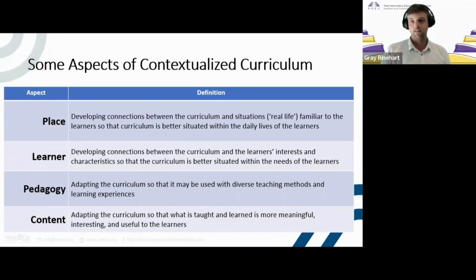And then finally, the last aspect that I'd like to highlight relates to the content. So this means adapting the curriculum so that what is taught and learned, the subject content, the knowledge and the skills, is meaningful, interesting, and useful to the learners. So I think it's useful to think about contextualized curriculum in 4 different ways or 4 different aspects. And I think it's important to think about all 4 of these aspects. When we contextualize curriculum, we want to contextualize it for place, for learner, for pedagogy, and for content. So we want to contextualize it in all 4 of these aspects.